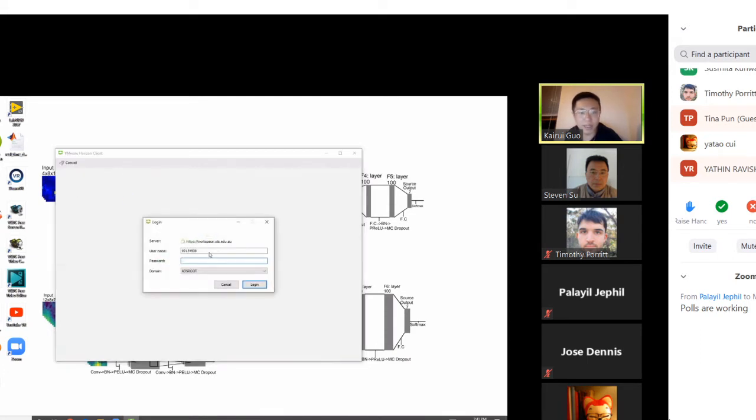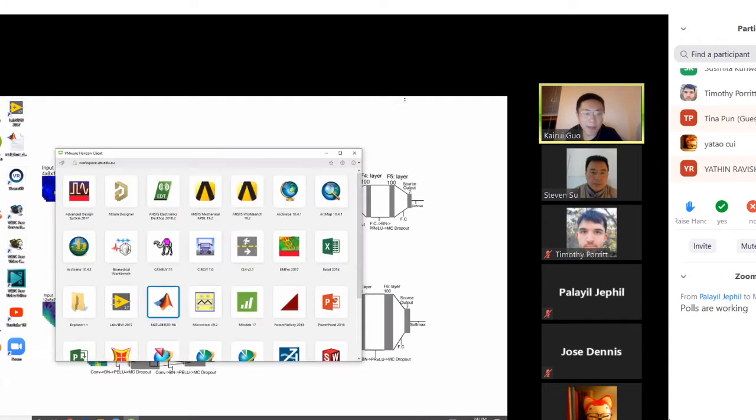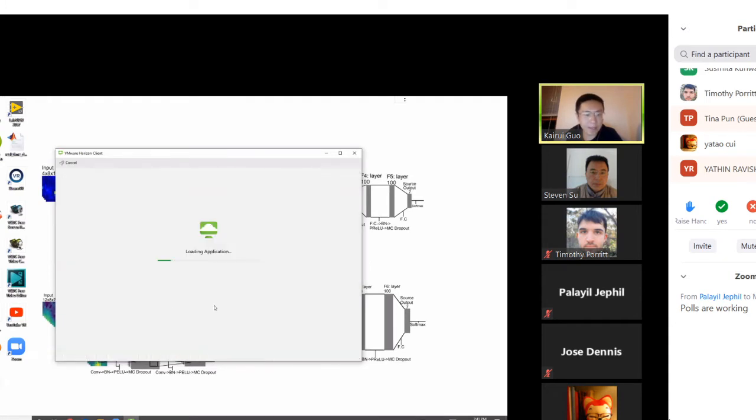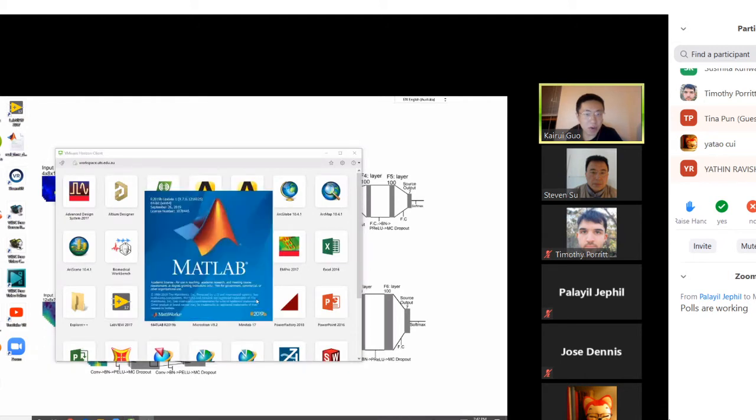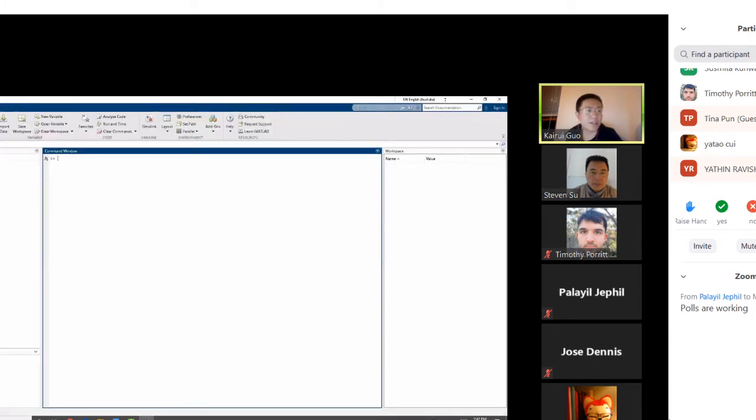workspace.uts.edu.au, double click it. Username usually is just your student ID, password, and login. And over here, you have MATLAB. So in the VMware one, the MATLAB is 2019 beta. So I think it should be good enough for all the commands.